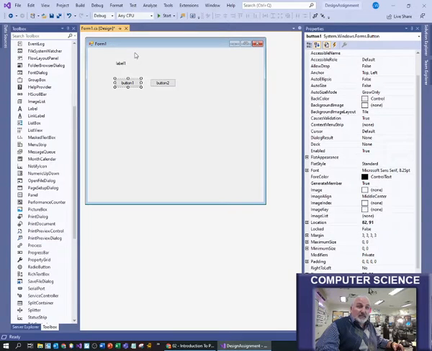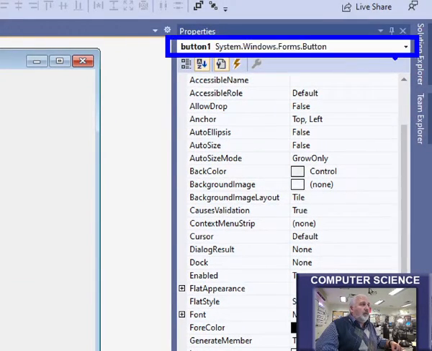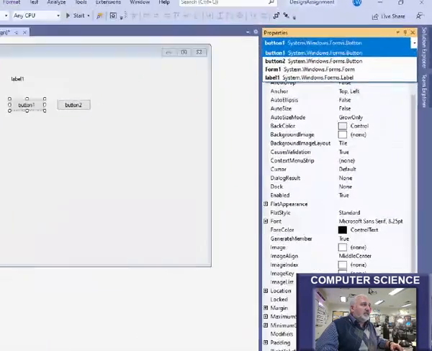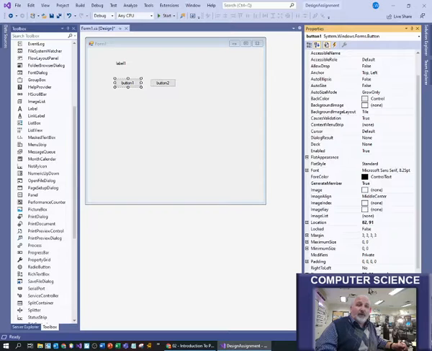So now I'm back to the design. So now I'm back on the properties window. Another way to change is at the top of the properties window is a little drop-down box that allows you to select your objects. So if I wanted to change something on the label, that's another way I could select it. I could use my mouse and select it that way, or I can use the drop-down at the top of the properties window. But let's stick with the button for now.